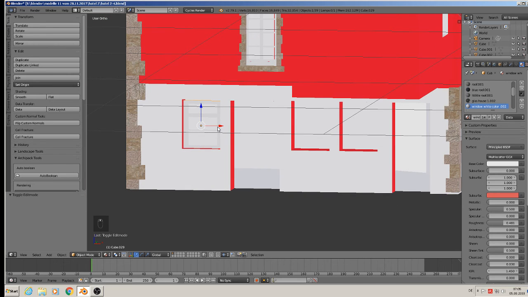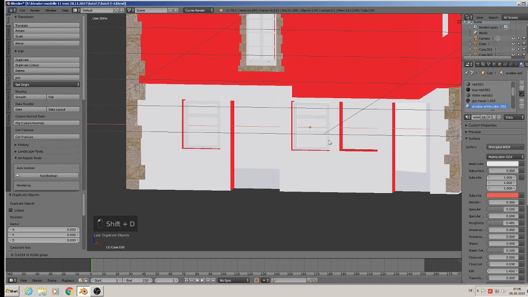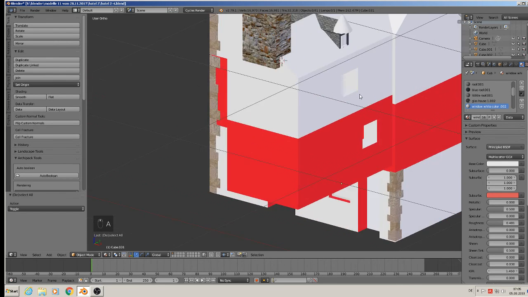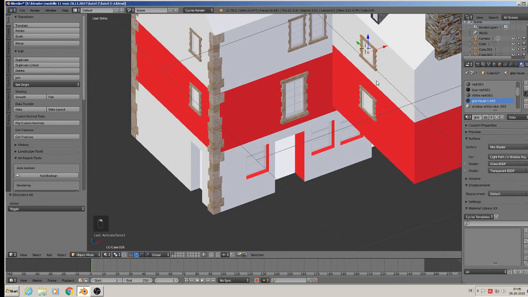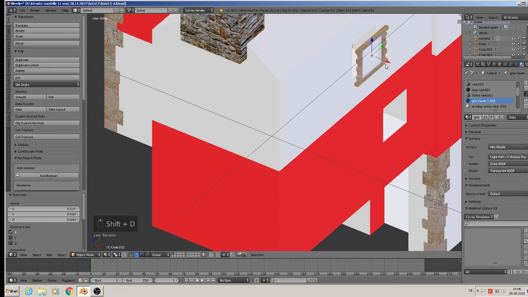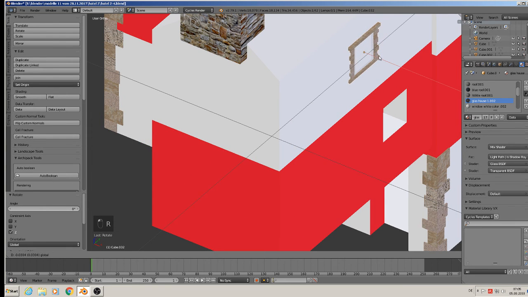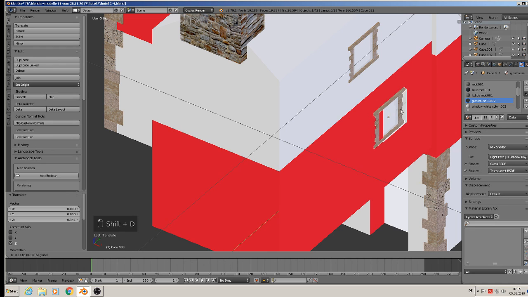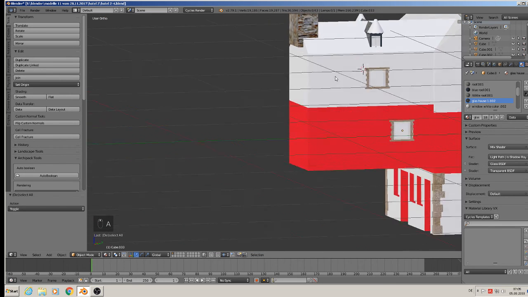We copy that, Shift D, one there and one there. Good. On the back side, we need this window type here too, so Shift D, bring it to the other side. Rotate set 180 to turn it, and simply bring it in, Shift D, the other one too. And that should be it.